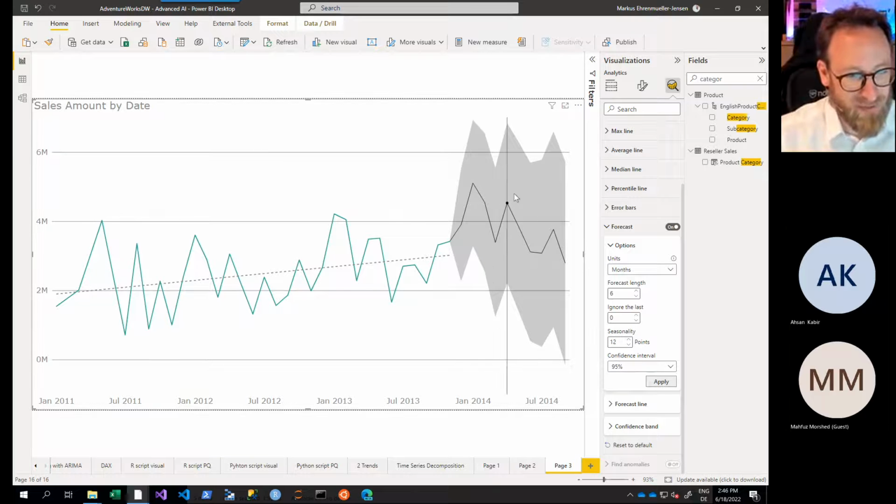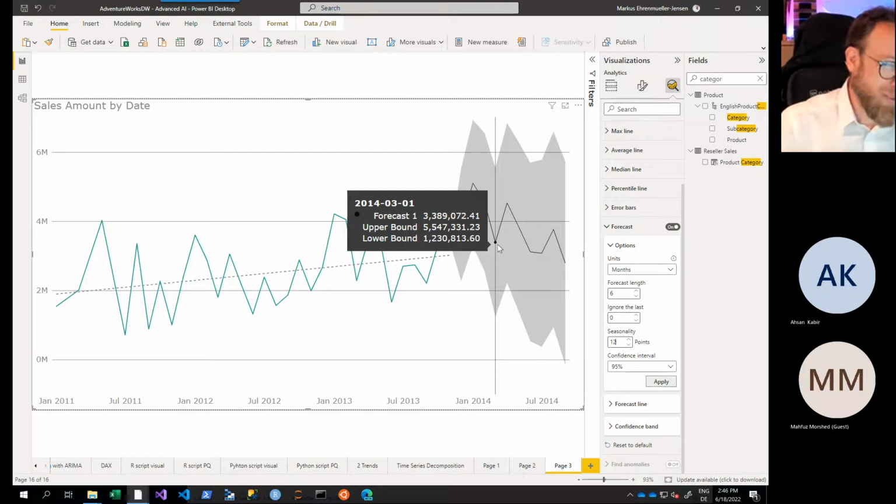And the gray area here, this is the confidence interval. The higher the numbers, the broader this gray ribbon will be. Of course, this is a point, and we know that the true value in the future will not be exactly on this point. But with a confidence of 95%, we believe that this value is between 1.2 and 5.5 million. Of course, a forecast with that broad upper and lower bound does not really make sense, but this is due to the volatility of this data. If we have more stable data, this will be much stabler also for the forecast.